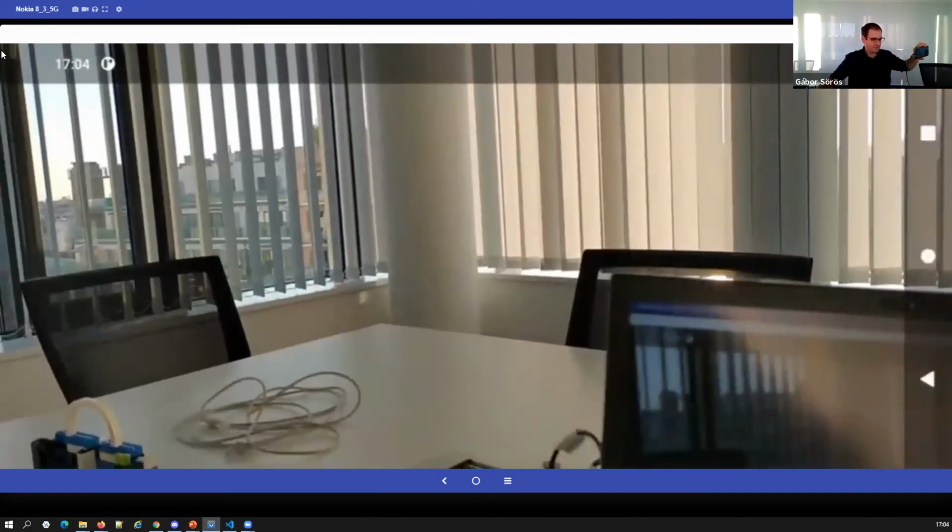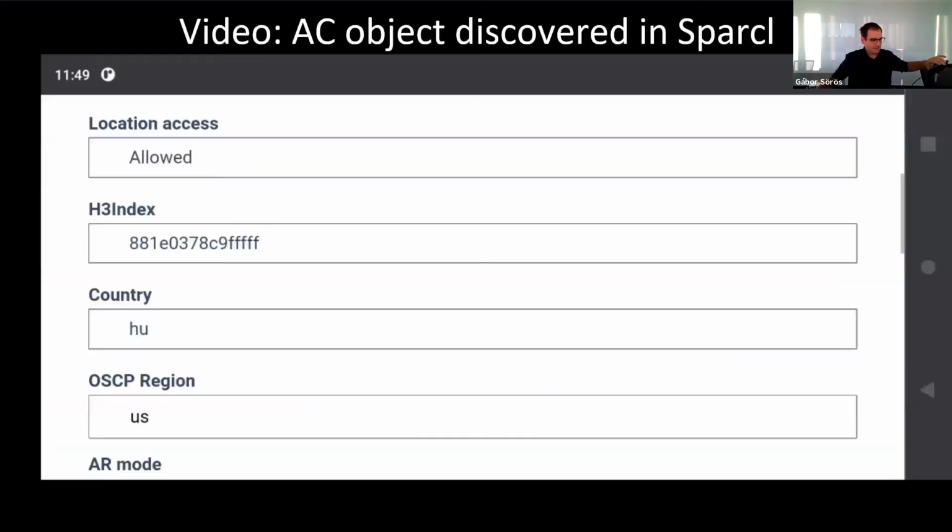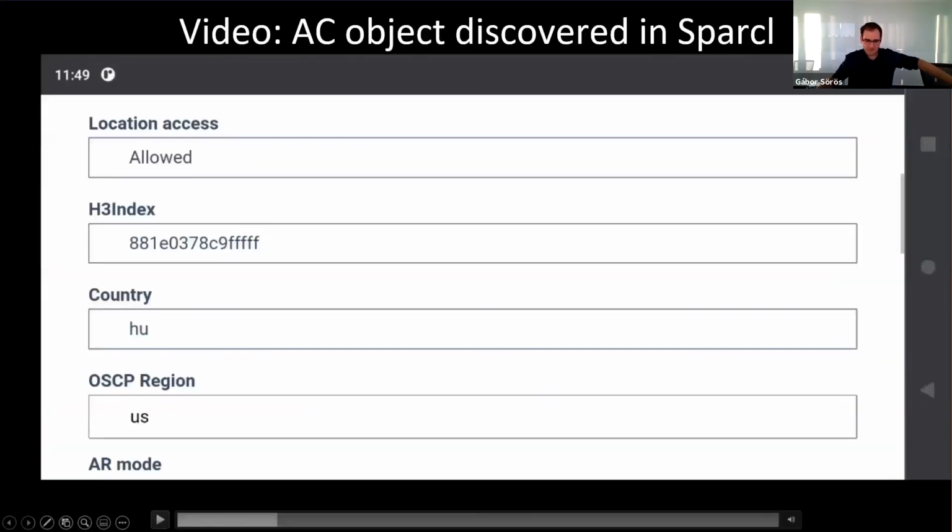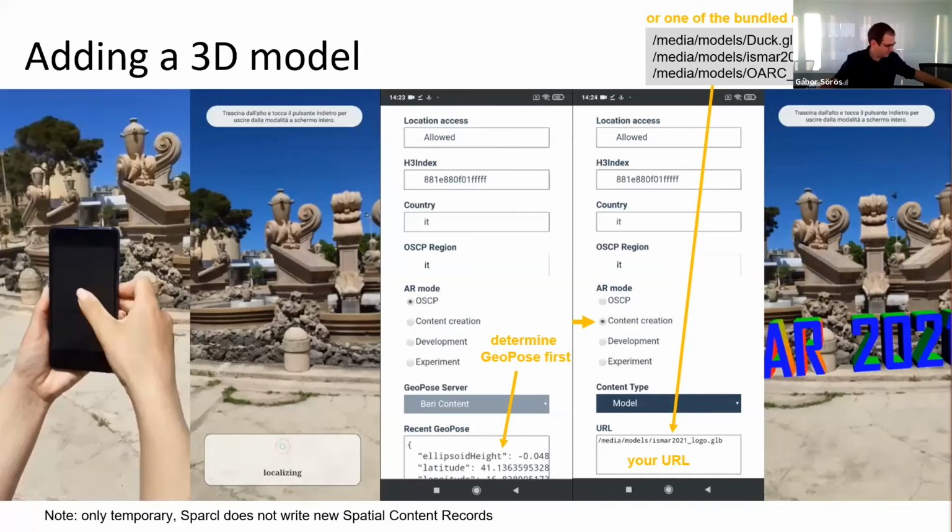Okay, so this is what I wanted to show. And now we can go to the next slide. You can also add some simple contents. This is actually Michaela in Bari placing an ISMAR logo at this nice fountain. But this mode, so you can select here content creation mode, but this is only temporary because Sparkle has no rights to write into the content discovery service. So it will just store this content locally, and then after you exit the session, it will be gone. But it's good for experimentation.